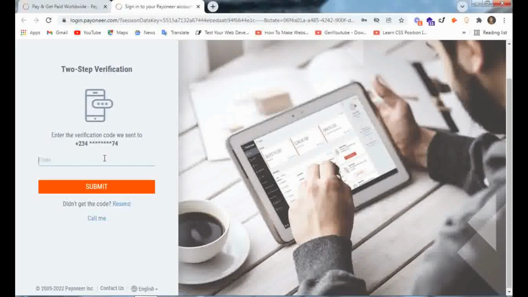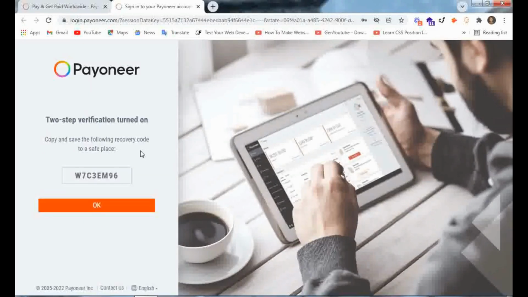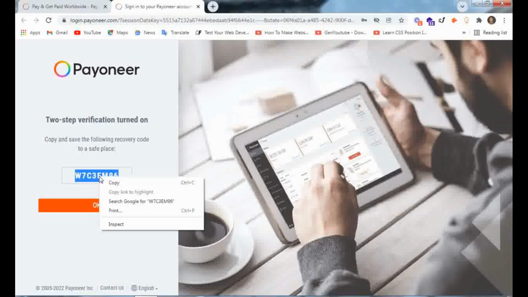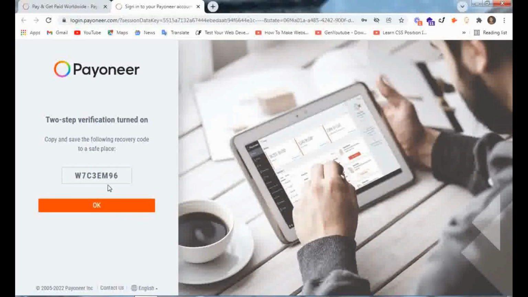So you see why, guys, it's important for us to have a genuine number right here. So type in the code that we've been sent and click on submit. So copy and save the following recovery phrase to a safe place. You can copy that and save it anywhere. But for now, let's continue and press OK.